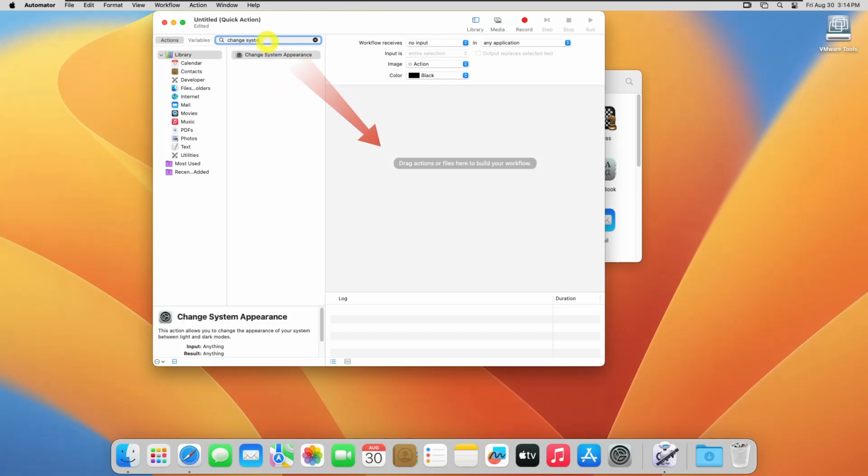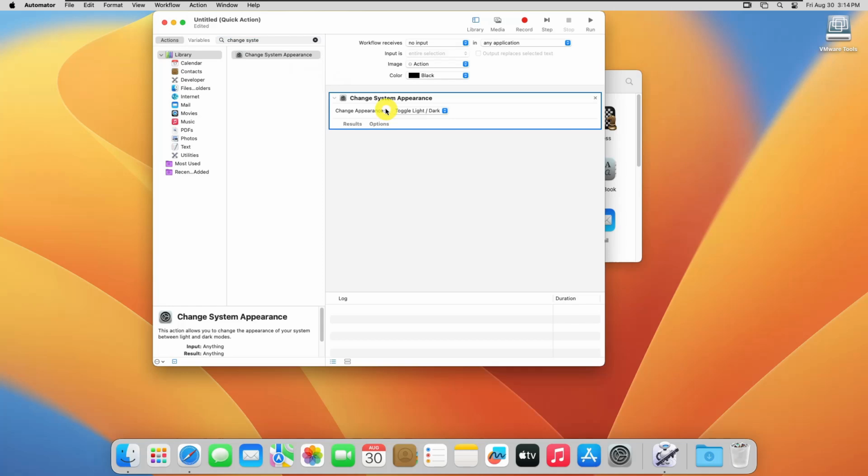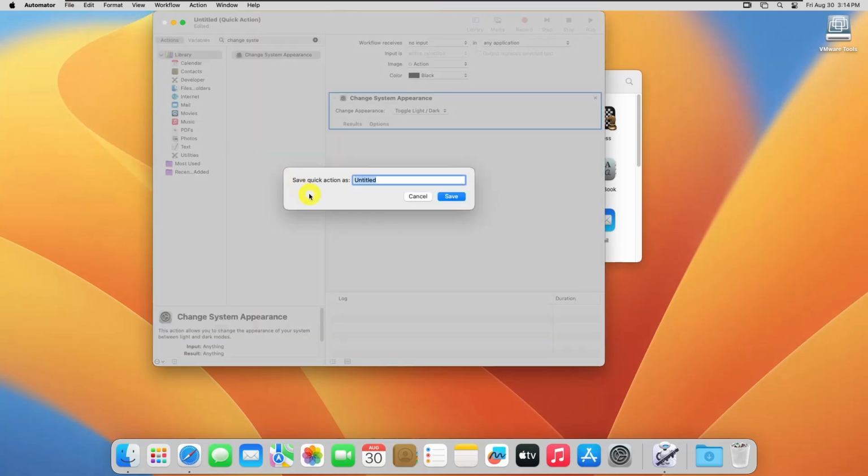Use your cursor to drag Change System Appearance over to the main window on the right. Make sure the Change Appearance is set to Toggle Light/Dark. After that, go to File, then Save at the top of the screen and save your workflow with a good name. This will be the name that appears in your system menu, so make it clear what it is.